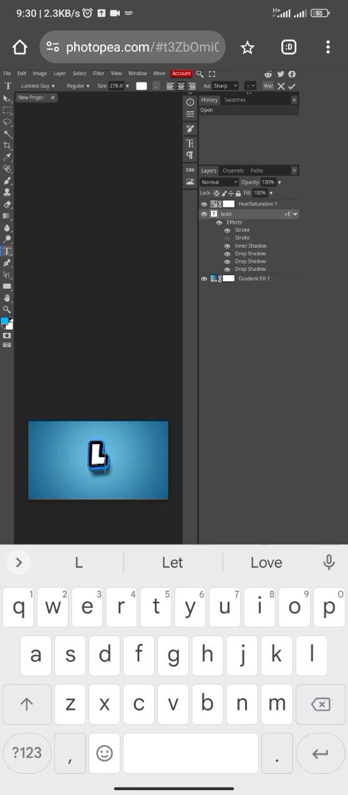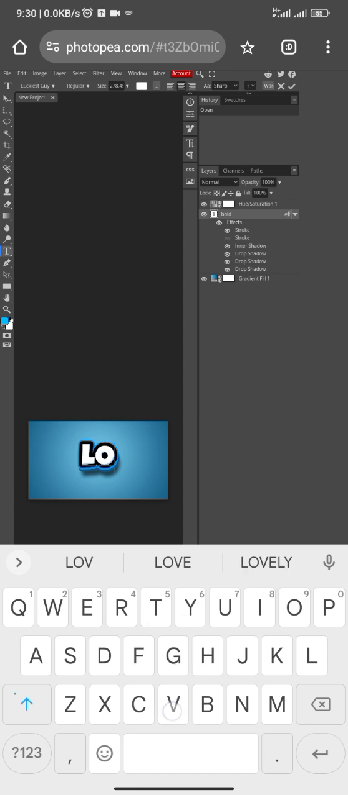Let's make the love capital letter. Can you see this, guys? This is just how you edit this text here. Just exactly how you edit this text.